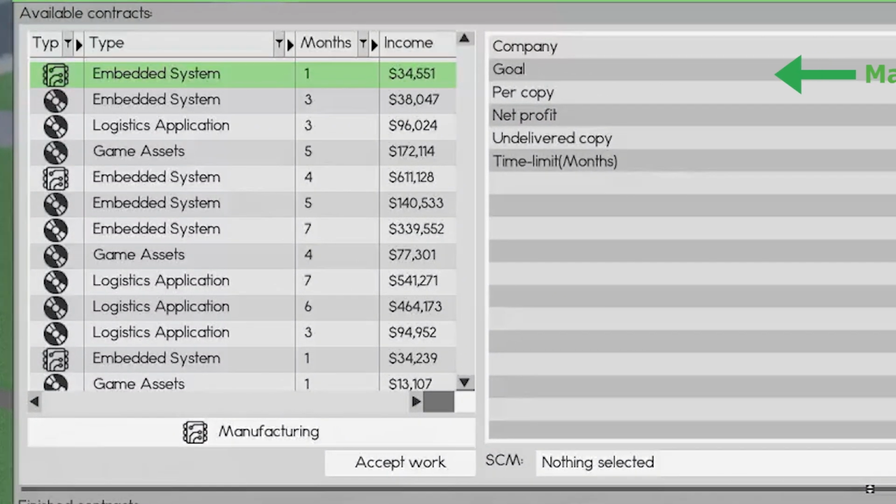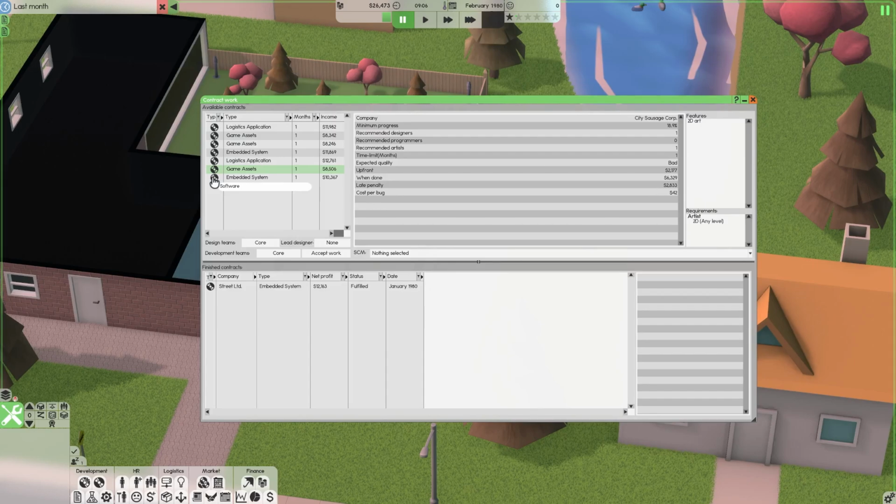And my recommendation is to only do software contracts, as unless the goal of your playthrough is to do hardware manufacturing, it's just too much of an investment early on to get into it, and it's not very profitable anyway. So I recommend you only choose software contracts, which all have this little symbol.